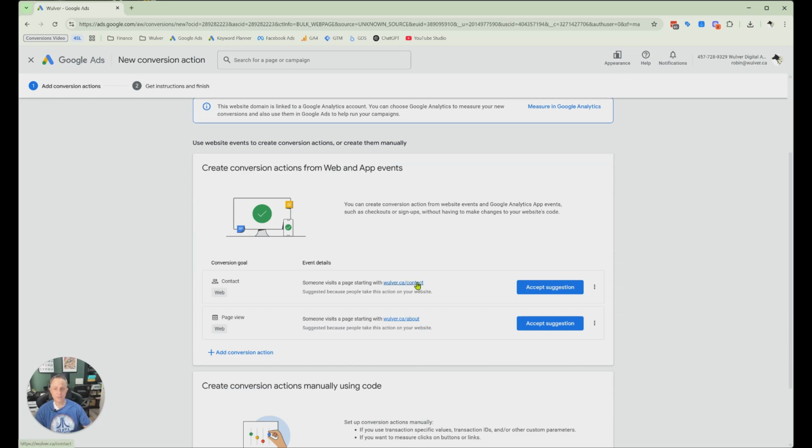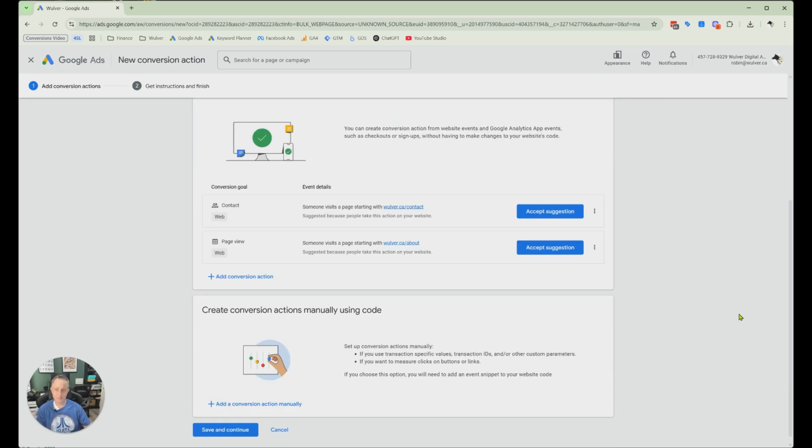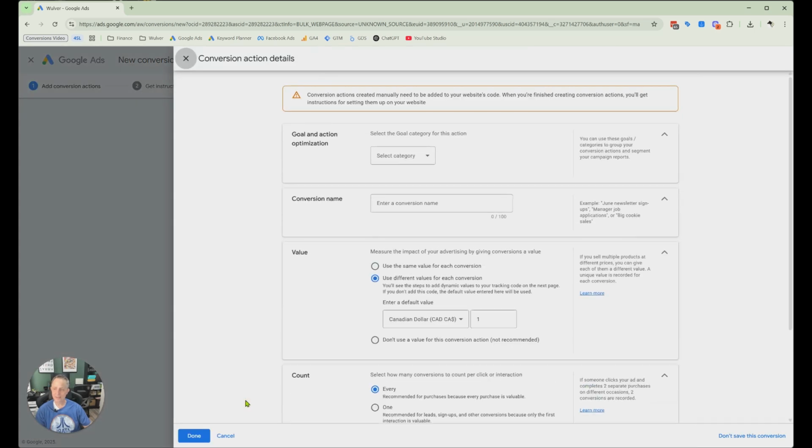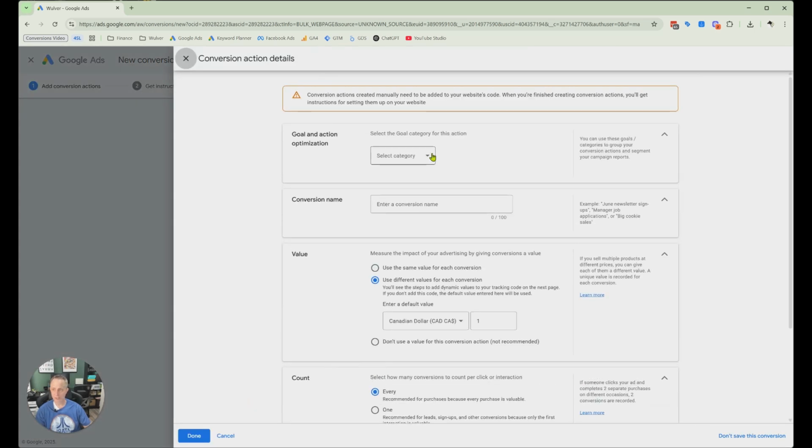So what it's doing is suggesting a couple of things for me in this case. If anyone visits the contact page, it'll track that as a conversion. Or if anyone visits the about page, it'll track that as a conversion. These are terrible suggestions. I don't want either of these. So what I'm going to do in this case is manually configure a conversion.